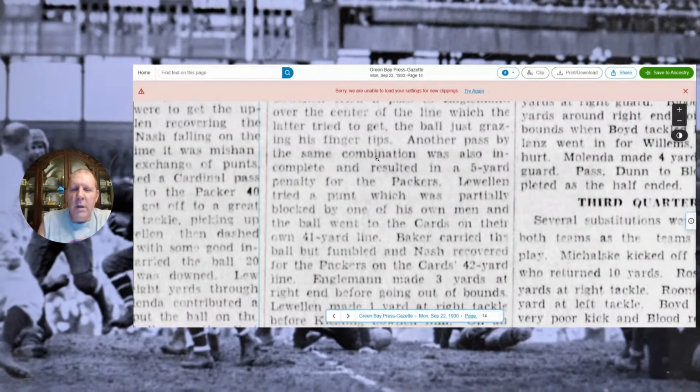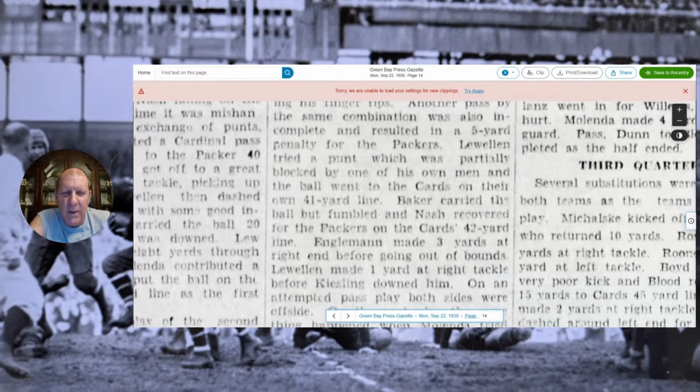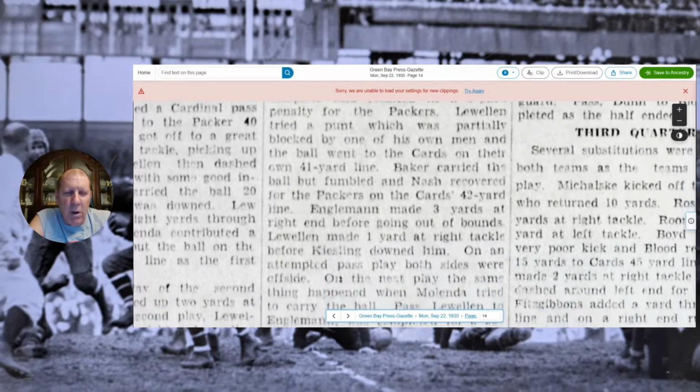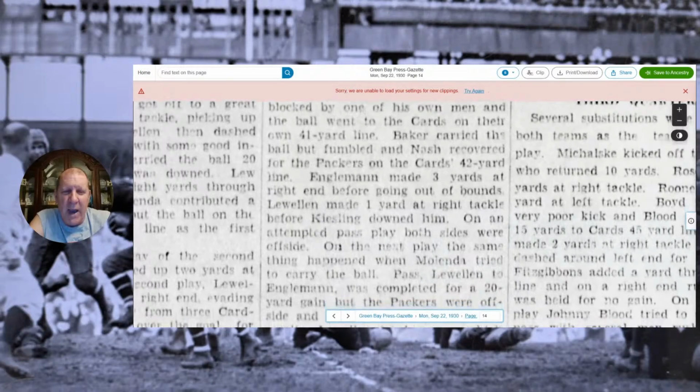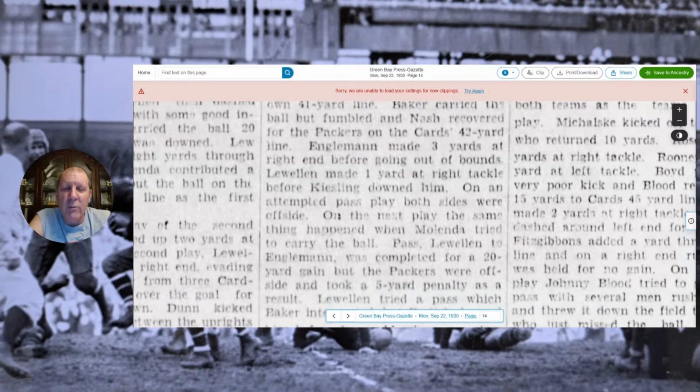So after the 5-yard penalty for the Packers, Llewellyn tried a punt, which was partially blocked by one of his own men, and the ball went to the Cardinals on their own 41-yard line. Baker carried the ball but fumbled, and Nash recovered for the Packers on the Cardinals' 42-yard line. Engelman made 3 yards at right end before going out of bounds. Llewellyn made 1 yard at right tackle before Kiesling downed him.